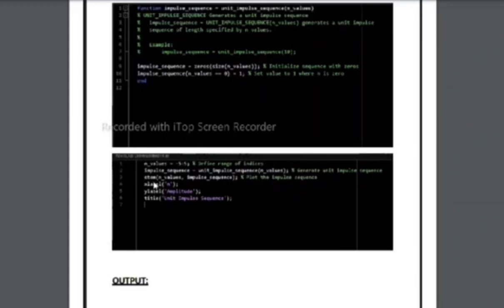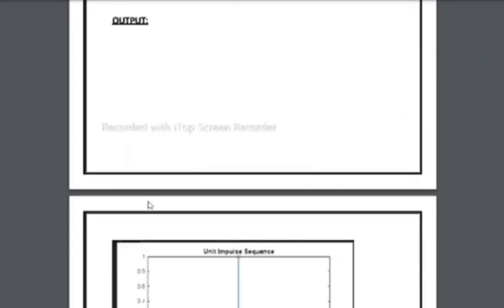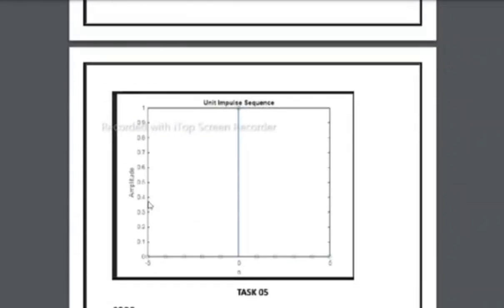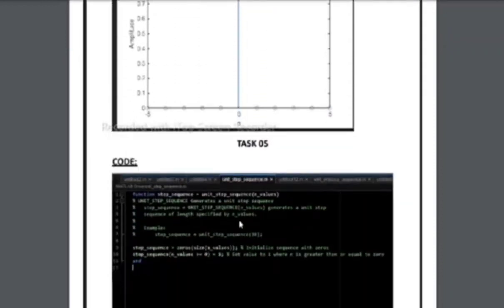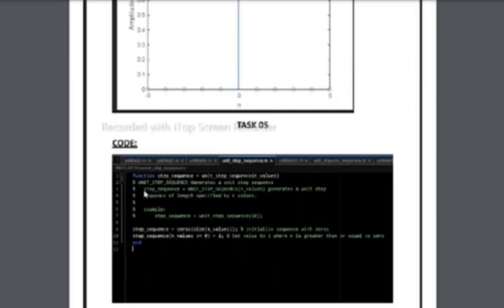In task 6, create a function named flip signal, and the code is this. This is a signal which contains the values 1, 2, 3, 4, and 5, which represents the original signal that will be flipped. And the flipped signal is equal to flip signal. This line calls flip signal with the argument signal.